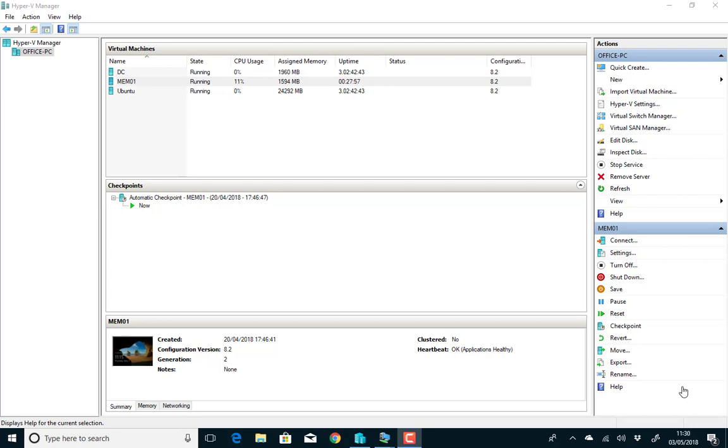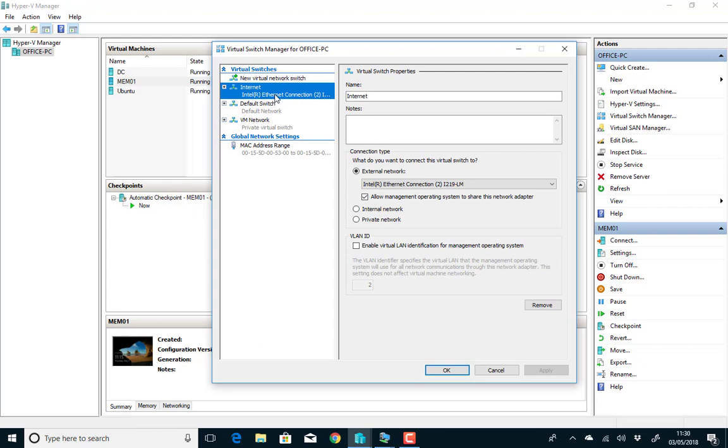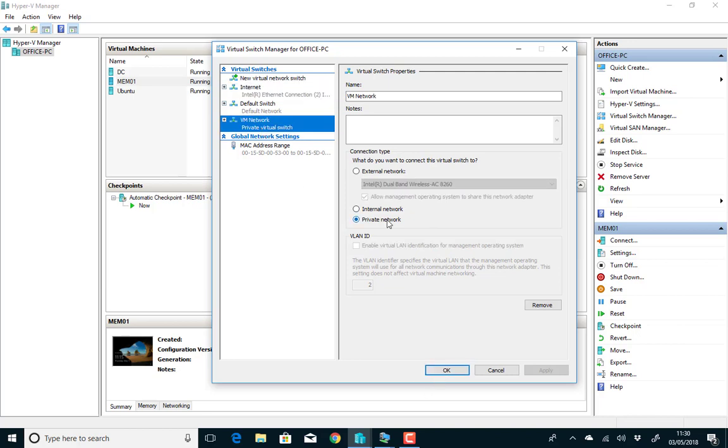So in my lab environment here, I have created, to begin with, two virtual switches. One called Internet, which is connected to my home network via a physical network adapter in my host machine, and a second network called VM Network, which is a private network to which I'm going to connect all the virtual machines that I'm going to use in my lab environment.